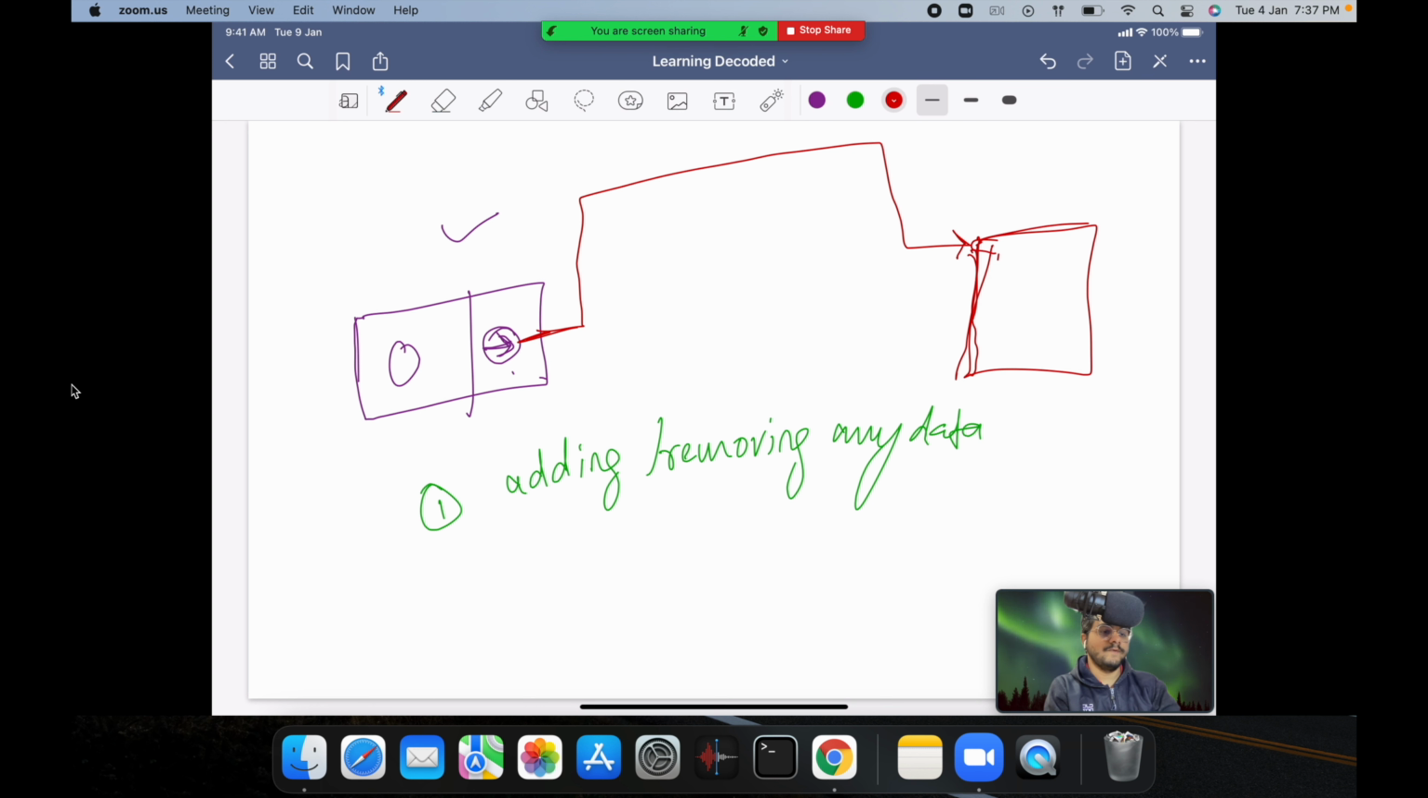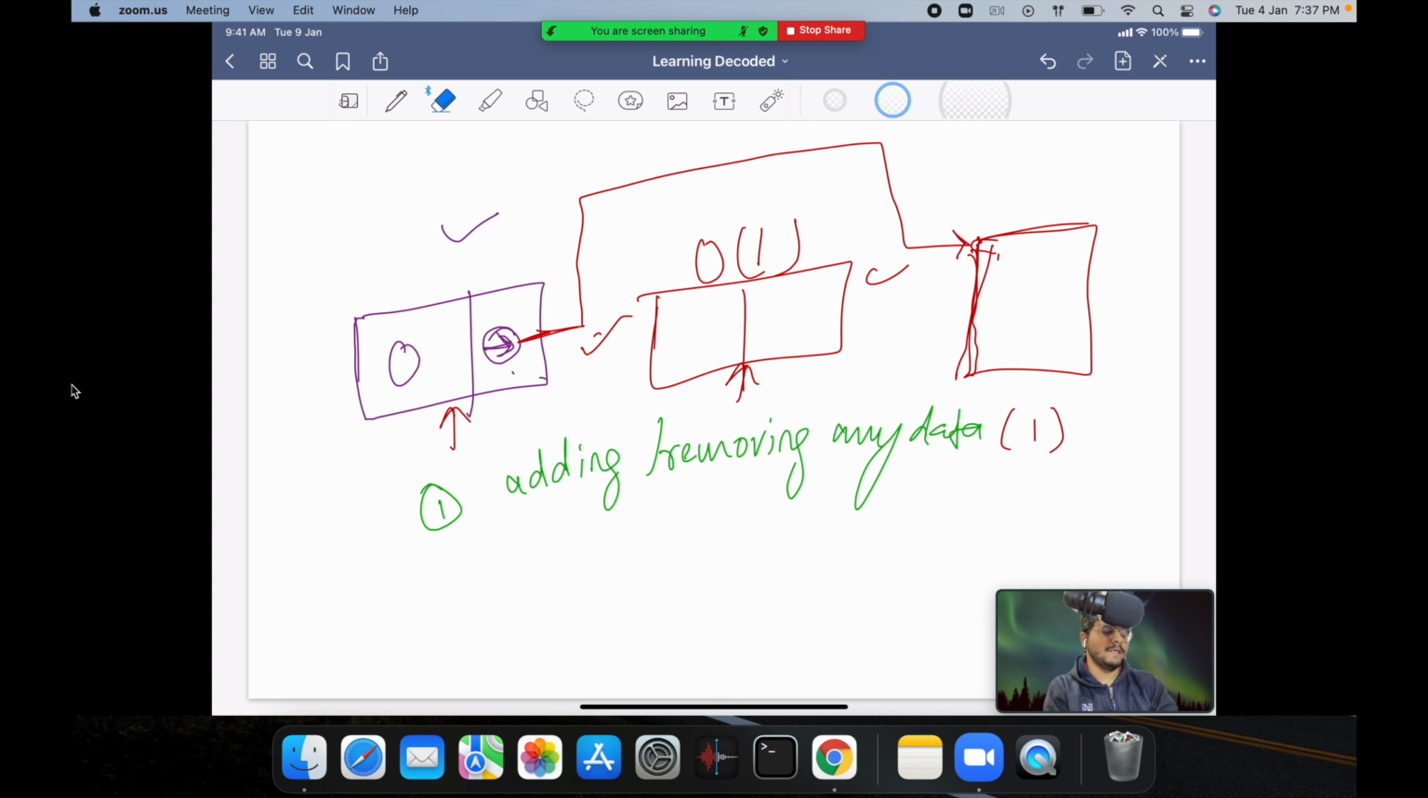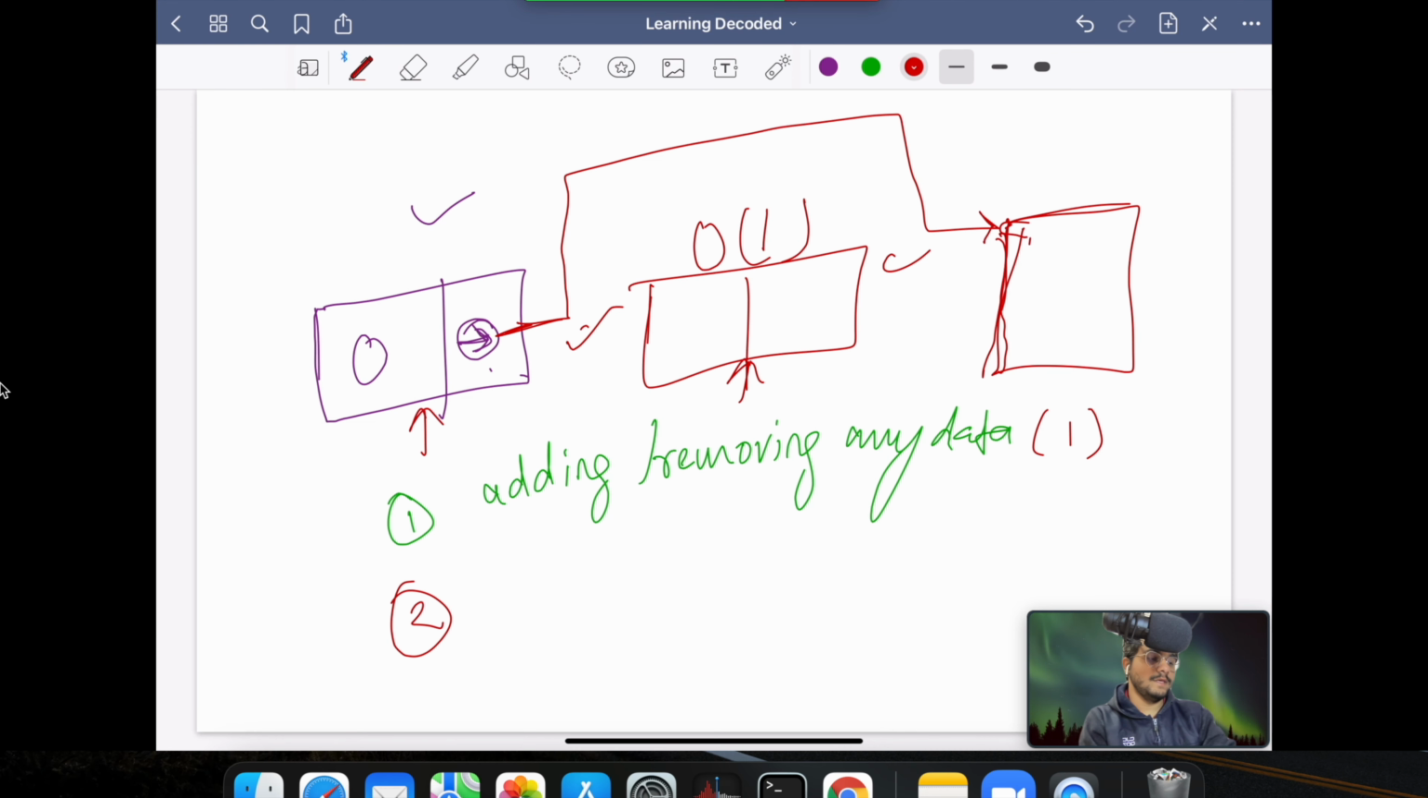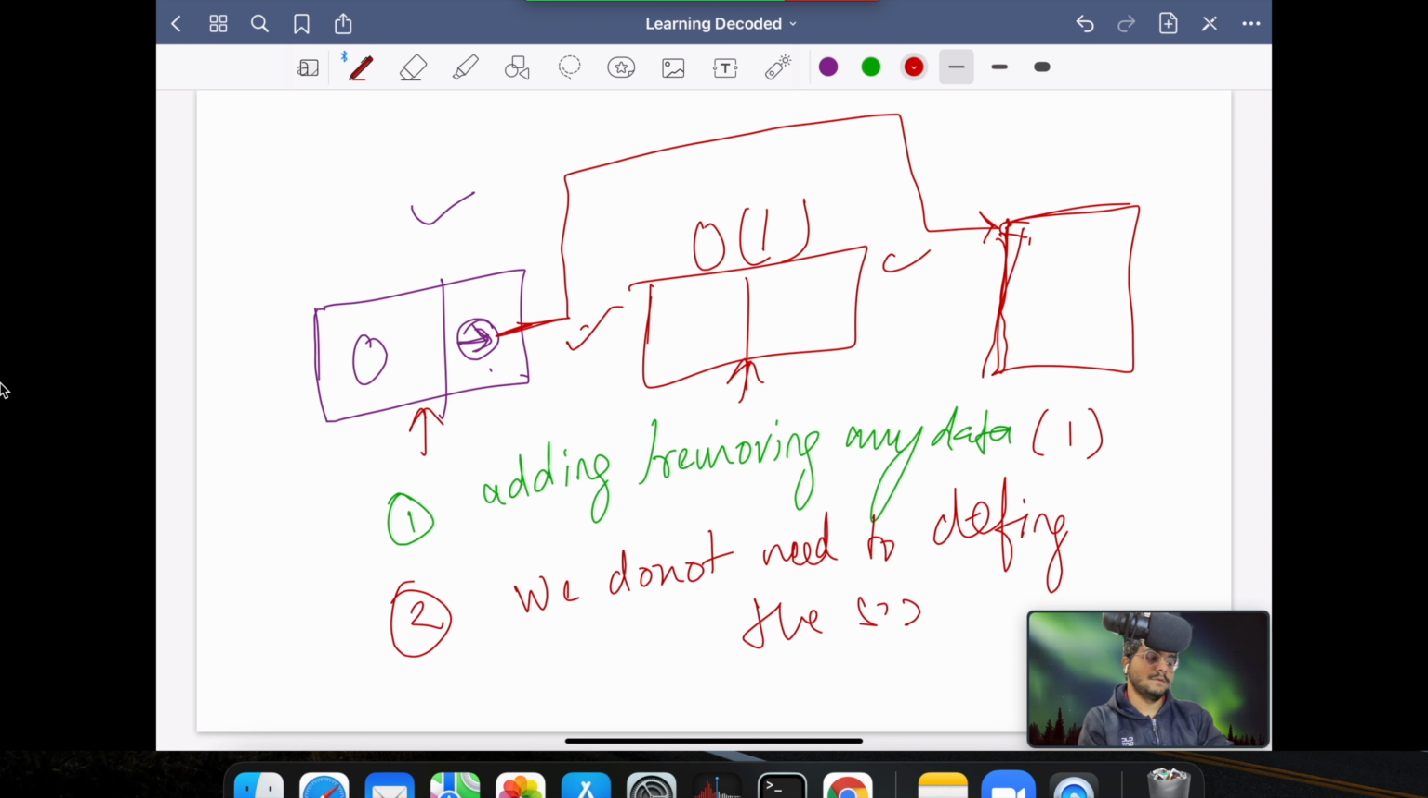So with just a few changes, this will take order of one time to add or remove any value if we are pointing to that value. Say we have the location of this node, we are at this node, then the removal is O of one time. But if we are not at this node, then we will see what is the difference. Adding or removing is easy, and we do not need to define the size we need.